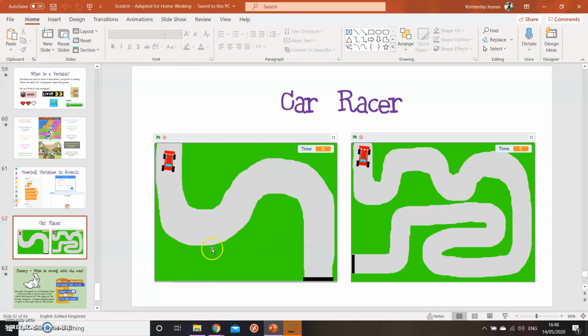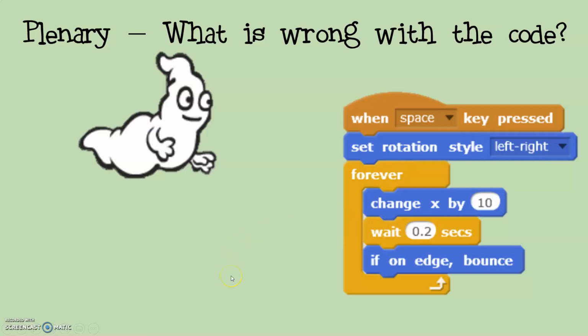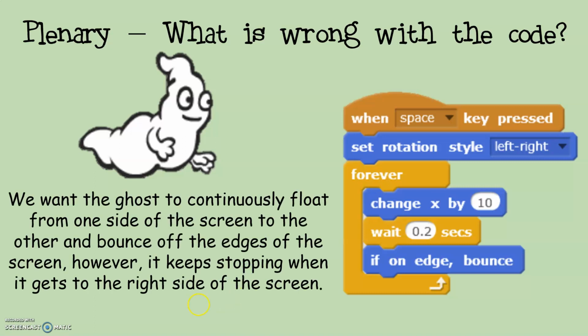So hopefully you can all get that working. Right, to finish up today then, let's have a little look at our plenary. So here we've got a little ghost. When the space key is pressed, it sets the rotation style to left to right, and then a forever loop comes round and it changes the X by 10, it waits 0.2 seconds, and if on edge bounce, and it's not working correctly. So what is wrong with the code?